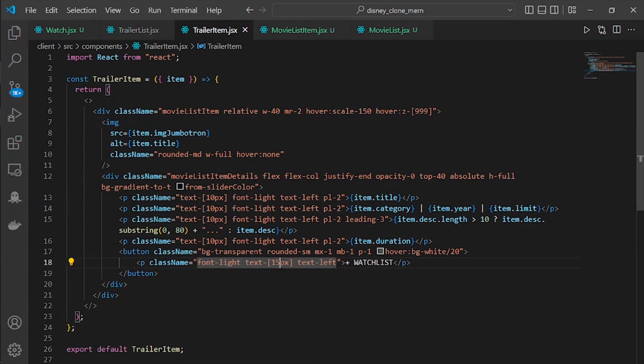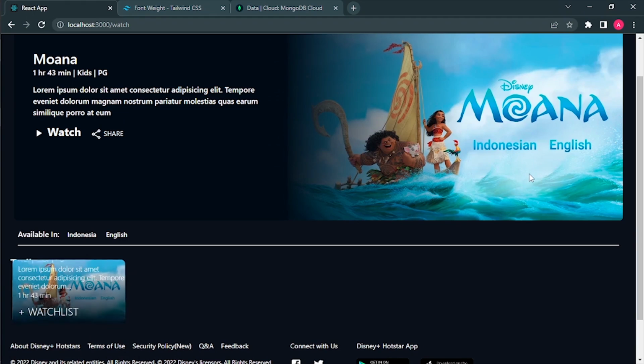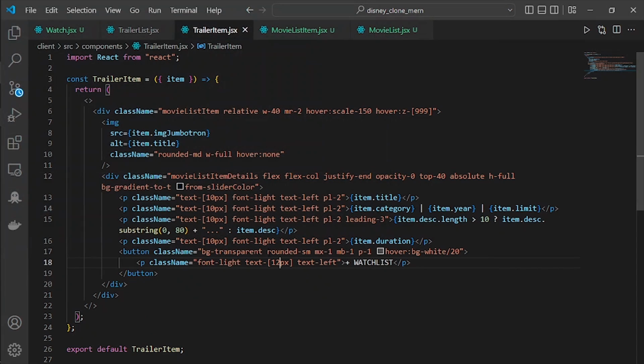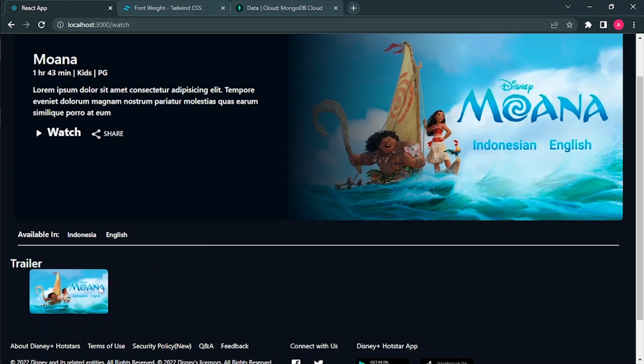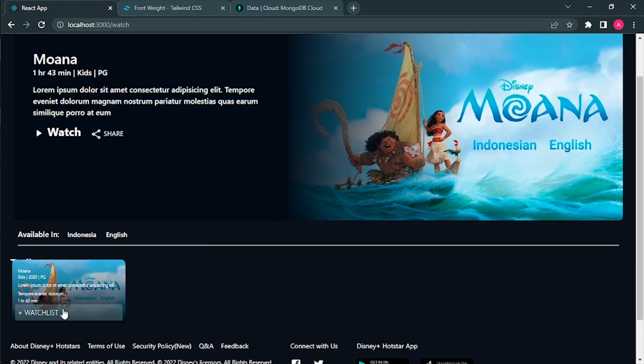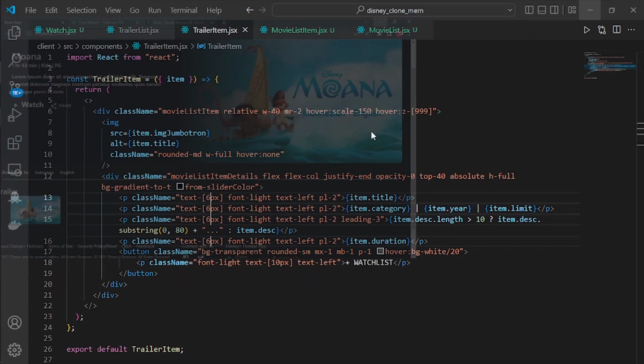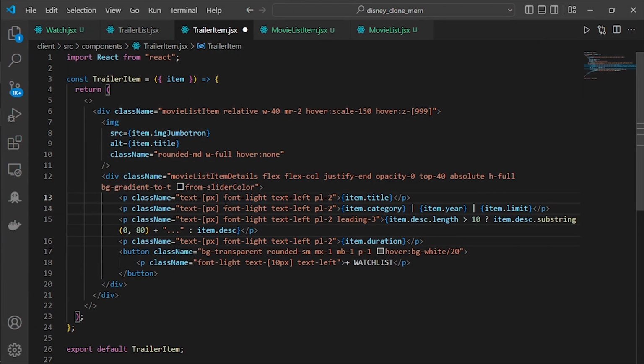Let's make it 13 or maybe 12. Save and see here. This is looking good, but we still didn't get all of the data. Maybe for the watch list it is 10, and for the rest it is going to be 6. Save it and see, and we get all of this, but it is still looking tiny. So maybe about 8.